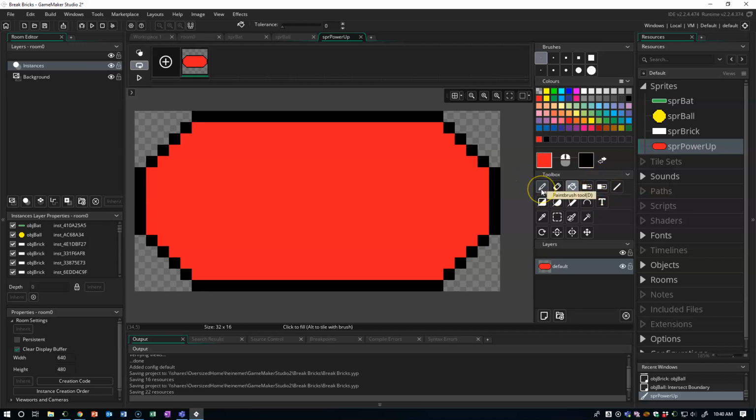Okay, so I'm going to click on the paintbrush tool to prepare myself for what comes next, and I'm going to prepare with a black. So, you can make it whatever color you want. I made it red. For those following along exactly with me, I made it red, so there you go.